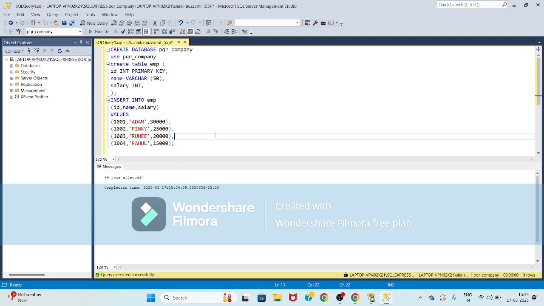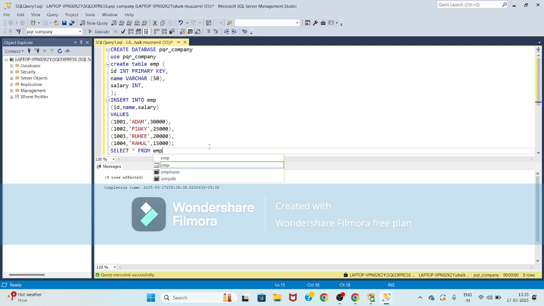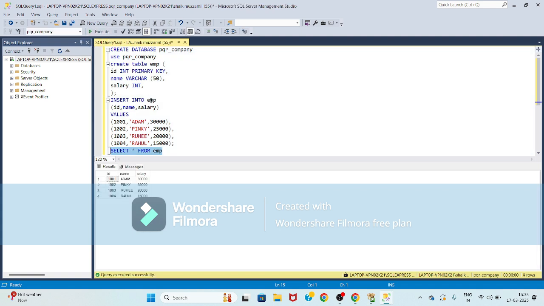To see what the values are, you have to press select star from EMP. Select star from EMP. When you press like this, highlight this and execute. So you got the four names in your table. So this is the table that has been created here.